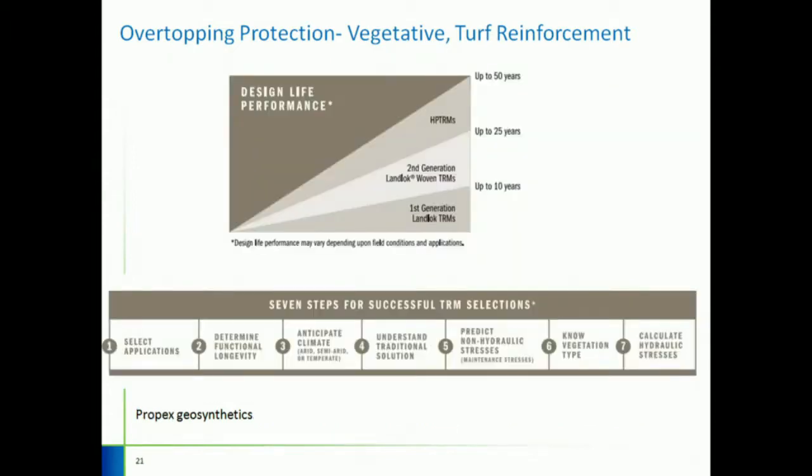So if you remember from the previous slide, I said the first one was the first generation TRMs. Their lifetime is provided as 10 years by the manufacturer. So if you go to the HPTRMs, their lifetime goes up to 50 years, and they can withstand higher velocities and shear stresses. So here are the steps in selection of the TRM method.